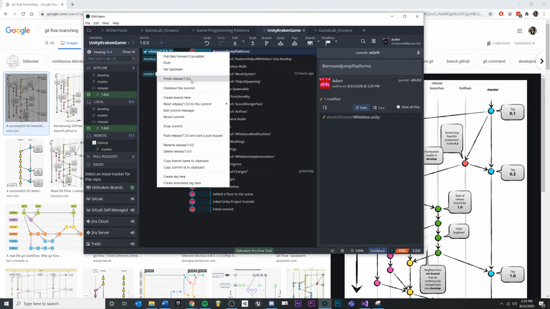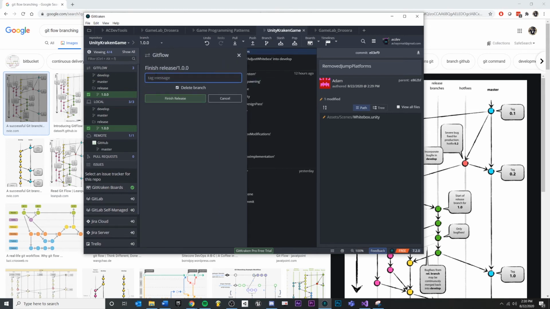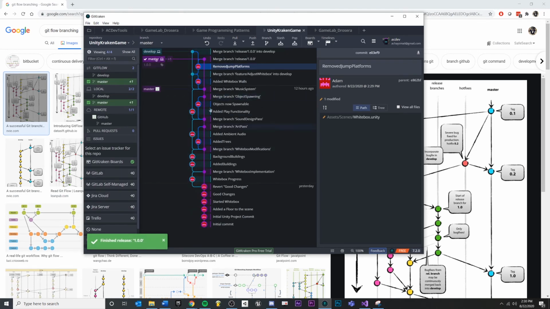So right click, finish, release. You know, you can leave a message if you want. Just say finish release. Okay, so you'll see that at this point we have our release as a separate branch. And if we wanted to, we could build out of this and we could release this however we need it. And then people could also continue to work and develop.